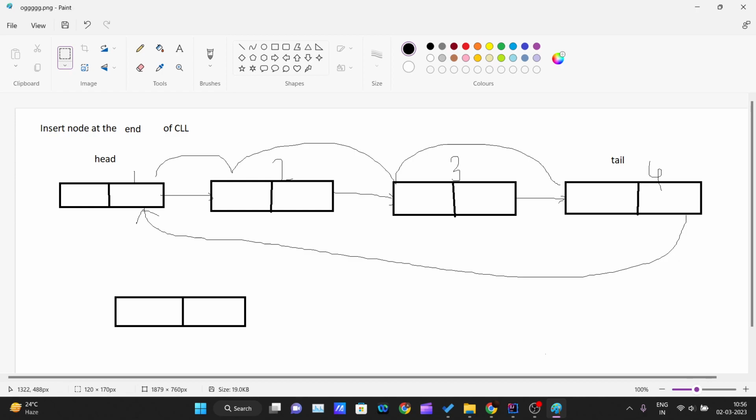Today in this video we will be seeing how we can insert a node inside a circular linked list at the end. Imagine this is our circular linked list which contains four nodes, and now we are trying to insert this fifth node inside the circular linked list at the end. For a circular linked list we have tail.next as the head. So if we are trying to insert this node inside the list, what are all the modifications that we have to do? Let's talk about them first.